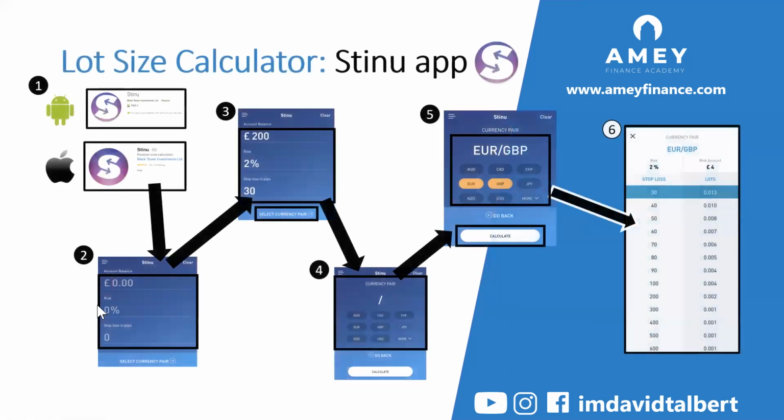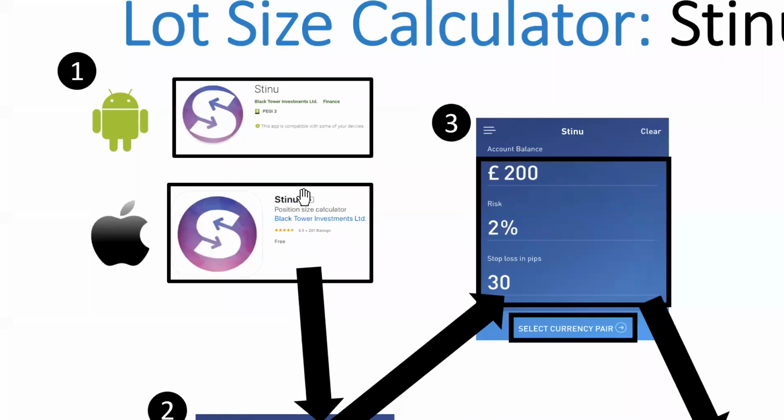Now there's an app that will help you work out your lot sizes. Now you can download this from your app stores. This is how it looks like on Android, and this is what it looks like on the Apple App Store. So you can see here, this is what you can download the app. So it's there like so. Situi, I can't pronounce it properly. Sitinu.